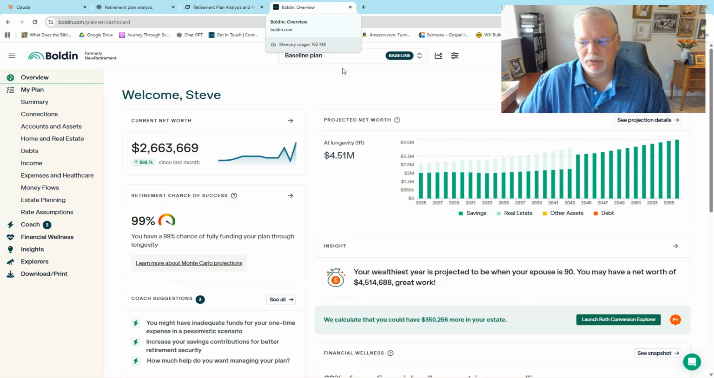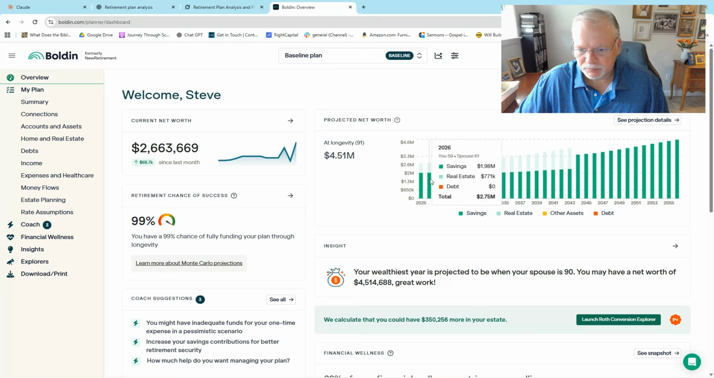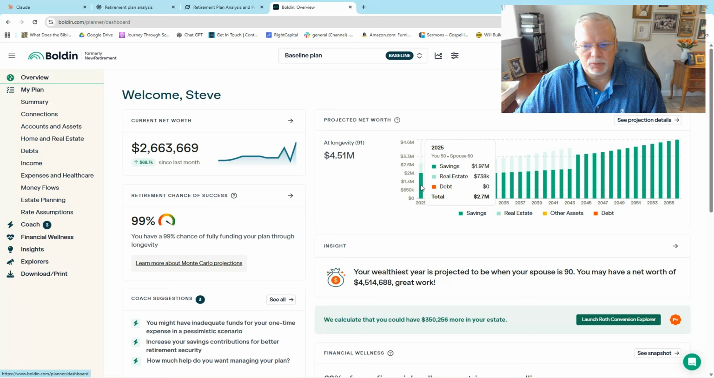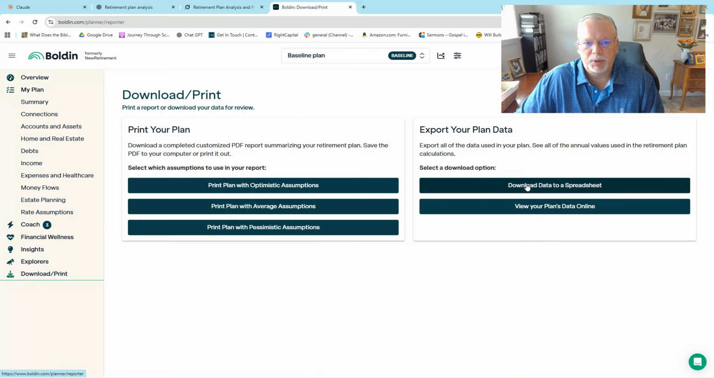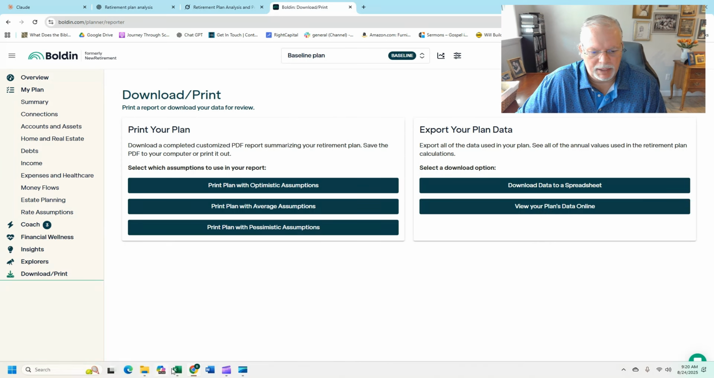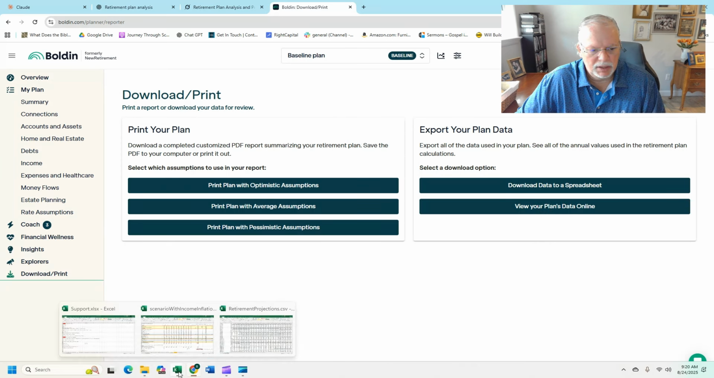As usual, I'm going to start by showing you where I'm at in Bolden. There's my savings, real estate, and so on. So how am I going to do this whole thing? I'm going to go to download print and download my data to a spreadsheet. It's going to download my entire plan to a spreadsheet. That spreadsheet is going to look like this.